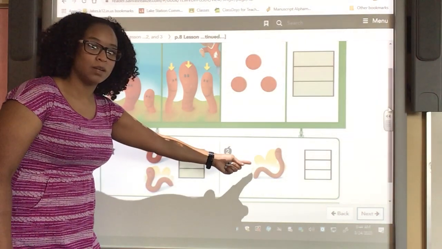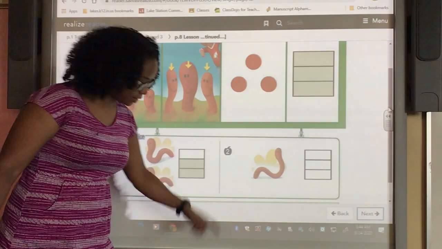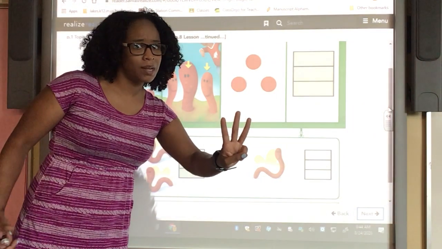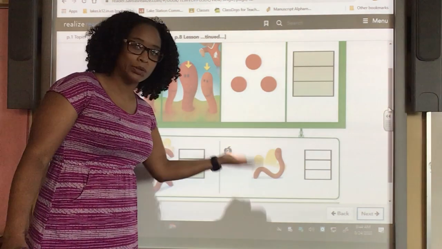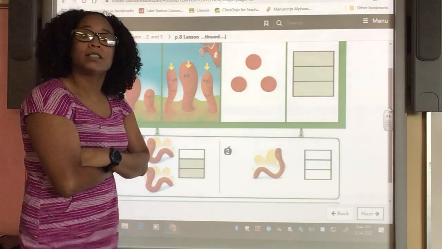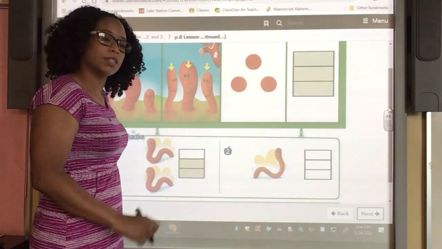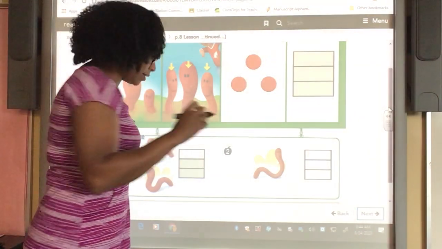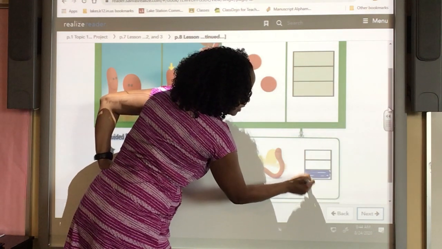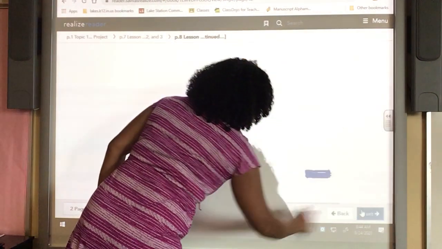So here, how many wormies do you see? I only see 1. Is that right? Yeah. So how many rectangles am I going to color in? Am I going to color in 3 rectangles? No, because there's not 3 wormies. Am I going to color in 2 rectangles? No, because there's not 2 wormies. There's only 1. So how many rectangles am I going to color in? 1. Good job. Thank you so much for the help. So I'm going to color in 1 rectangle for my 1 wormy. Beautiful, right? All right, next page.